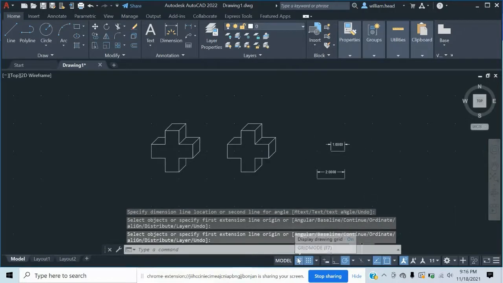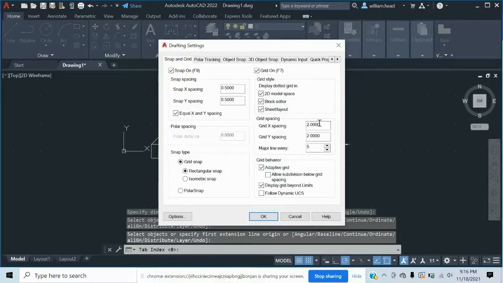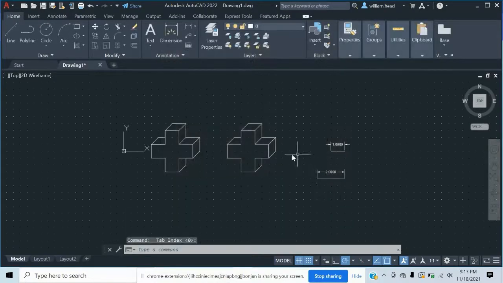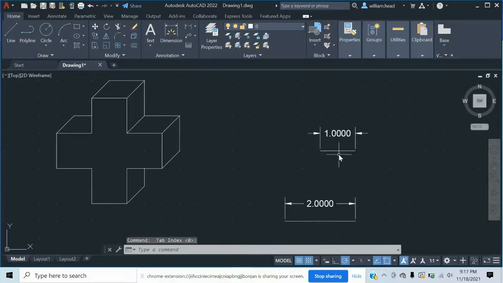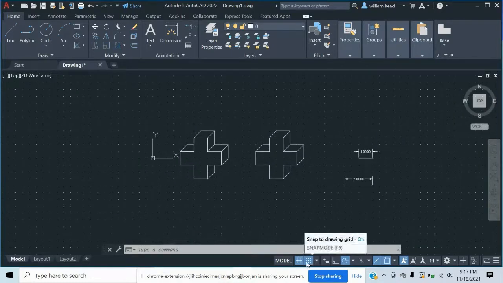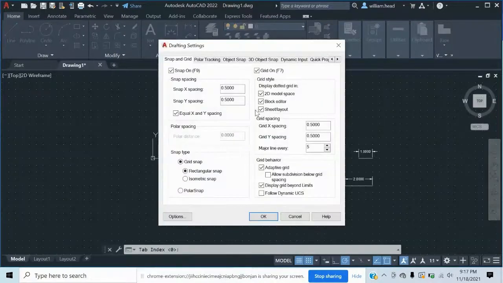I'm going to put it back to what it normally was. So the normal setting is 0.5, and that means every half inch there's another dot. So that's what your settings should already be on, but it doesn't have to be. It's really up to you.